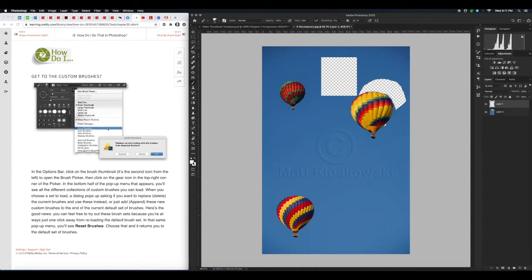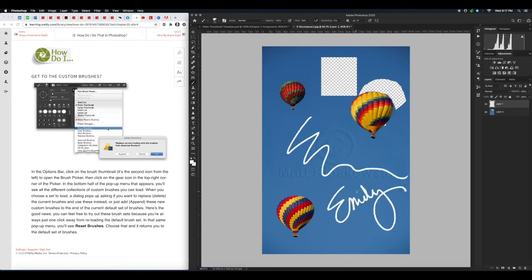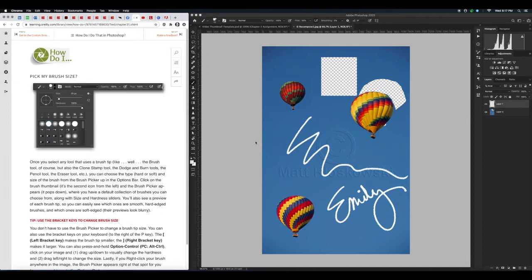So right now my color picked is white. I have a foreground and background color. My foreground color is white. So if I click and drag, you'll see I have a brush, and I am brushing away on this layer here.